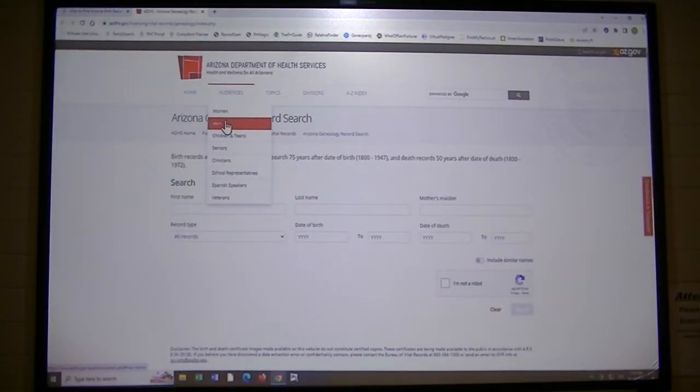Now, all of a sudden, I'm no longer in the wiki. Let me stress this: the wiki does not have information on individual records. The wiki only directs me to some place that does have that individual record.